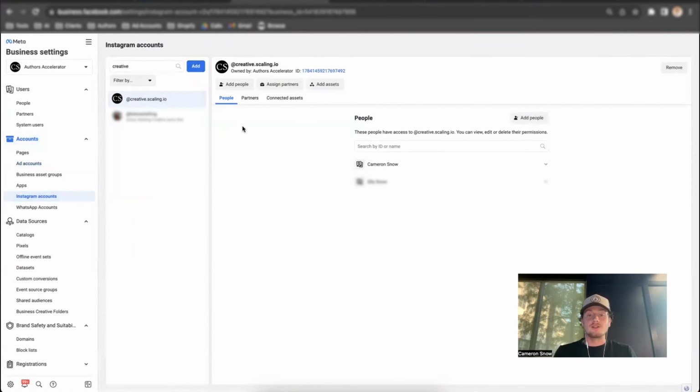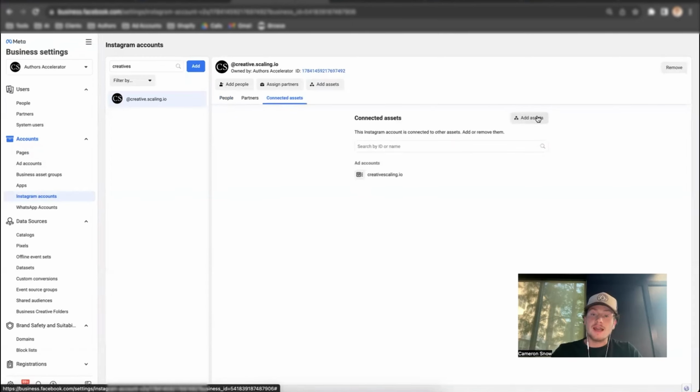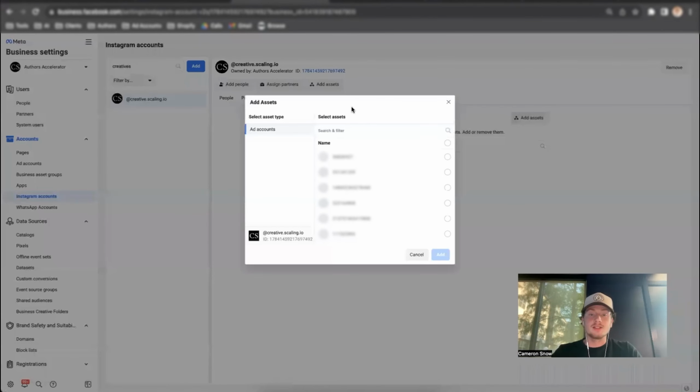Now, if your Instagram account after you log in shows that it is a personal account, it will say up here where it says switch. And so you're going to want to make sure you switch that over to a business account so that when we're running ads to it, it is a business account and not a personal account. Now, after that profile is added, you're going to click on connected assets and then click on add assets and select the ad account that we're connecting and we're going to be running the ads from.